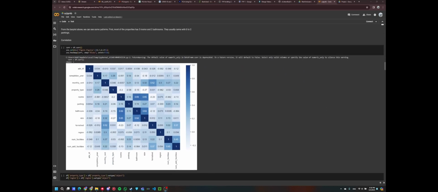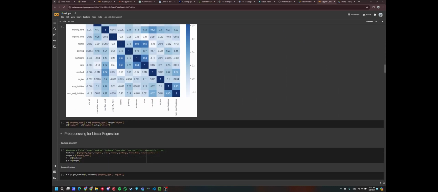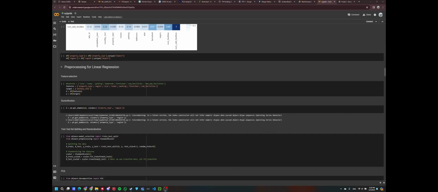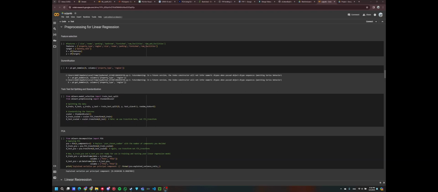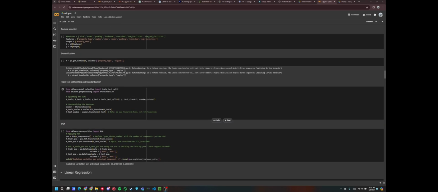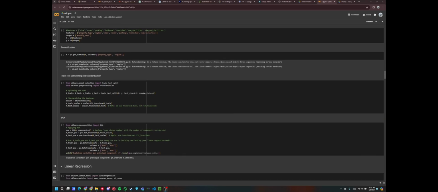Then the next one is correlation. You can look through it, pre-processing for linear regression, and go through it also because it's linked to the next one, linear regression here. So we'll get into the next one.